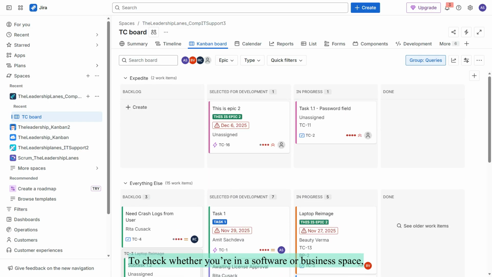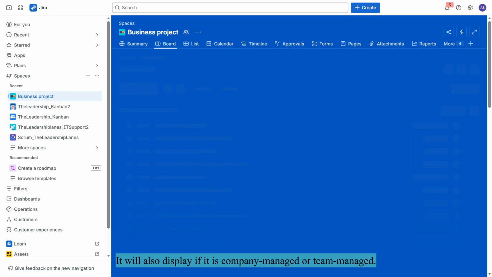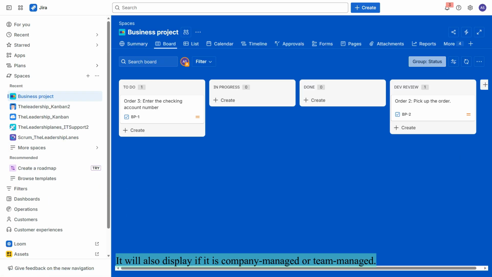How to distinguish a software space board from a business space board? To check whether you're in a software or business space, right-click on More Actions next to the space name. This will display if the space is software or business space. It will also display if it is company-managed or team-managed.